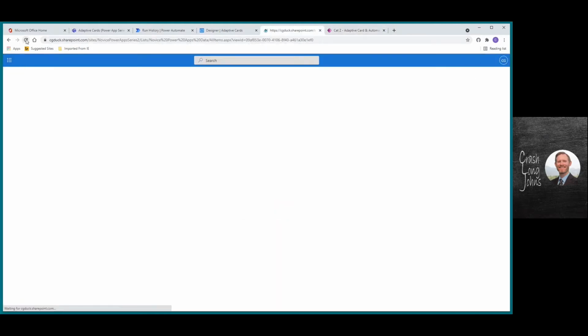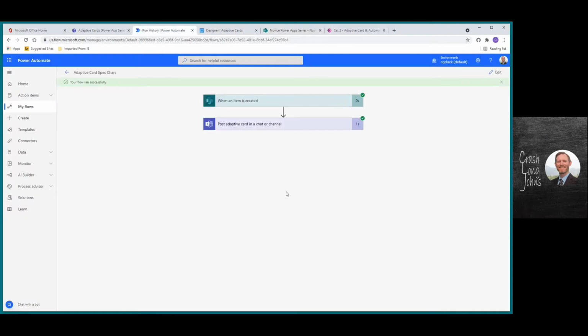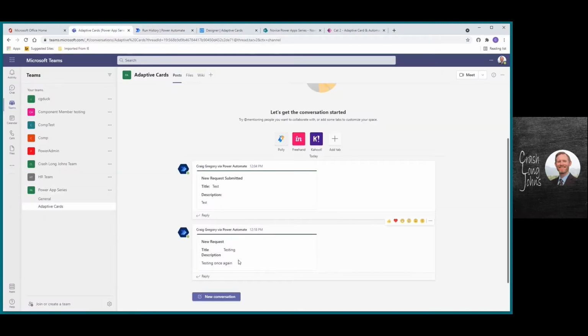I'm going to refresh our SharePoint list. There it is. Go to our Power Automate, and it ran. If I go to Teams, we'll see there it is. Okay, well, we have that. Now you're wondering, what exactly is going on? Don't see anything failing. Let's run this again.